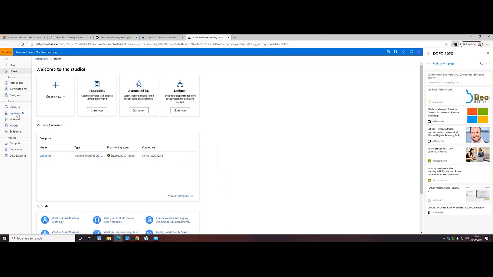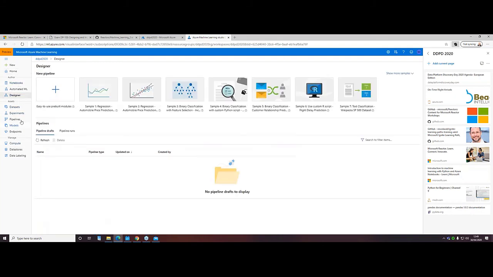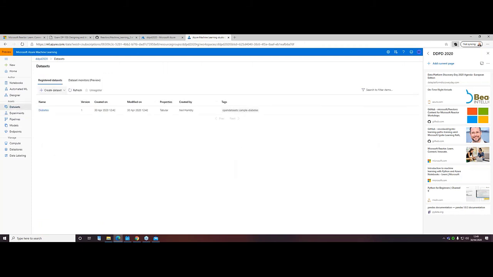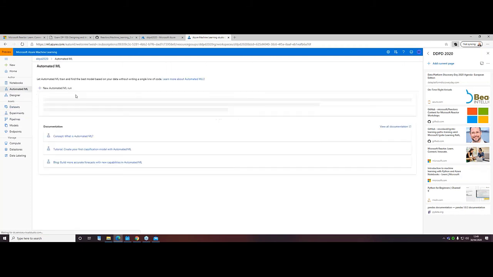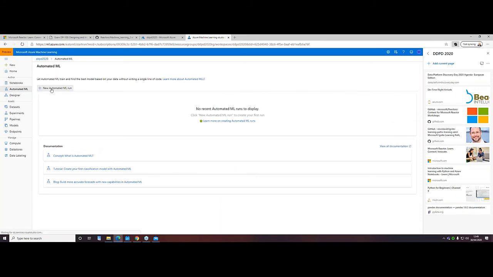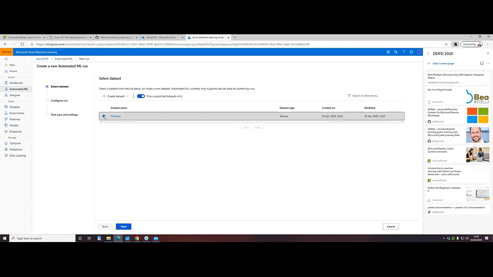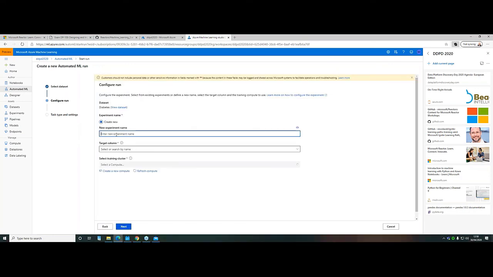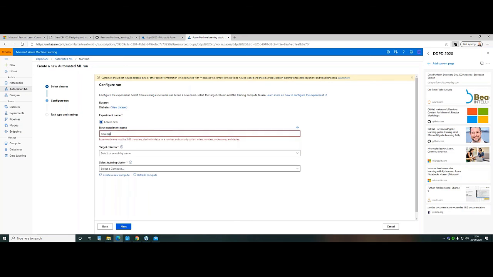I just want to see that I can run that experiment, and we can see the experiment that we ran. So, a quick look at AutoML. I'm not going to kick it off, but I'll show you that if I chose the diabetes data set next, I would put a new experiment in there.